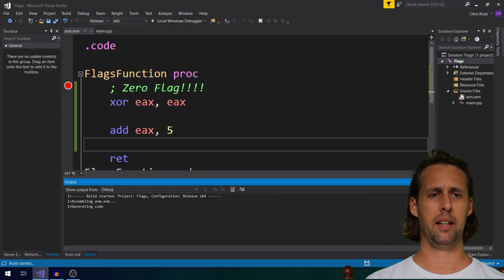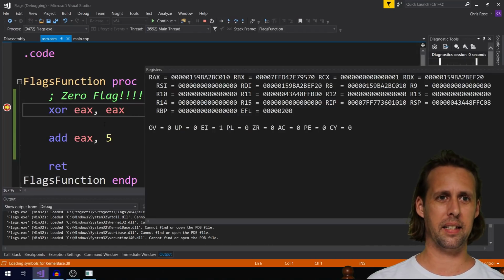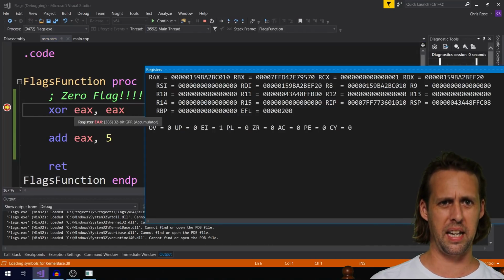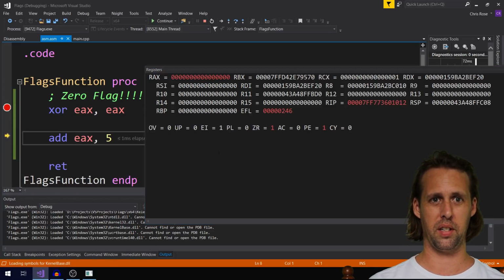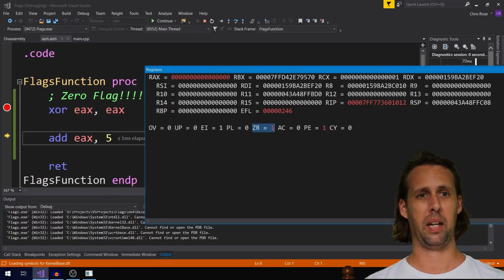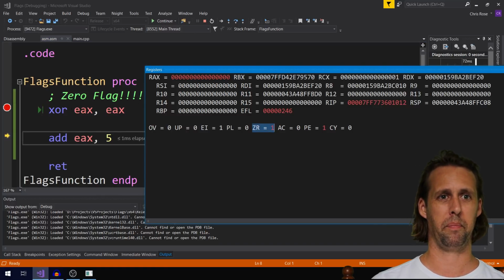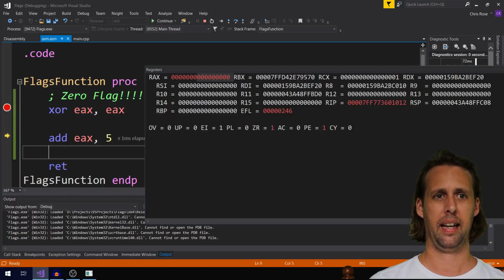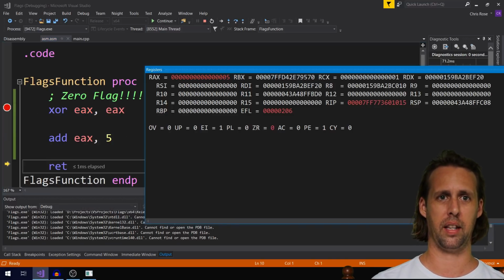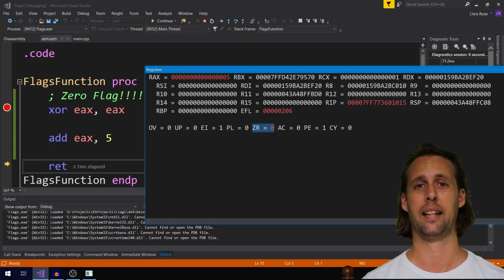So let's have a bit of a run and we'll see what we get. Okay, so after the first instruction, ZR is the 0 flag in Visual Studio. So ZR at the moment is set to 0. If we run this little XOR instruction just here, ZR becomes 1 because the result in EAX just here, this first operand, was 0. And if we run the next instruction, add 5 to that, then the 0 flag gets set back to 0.